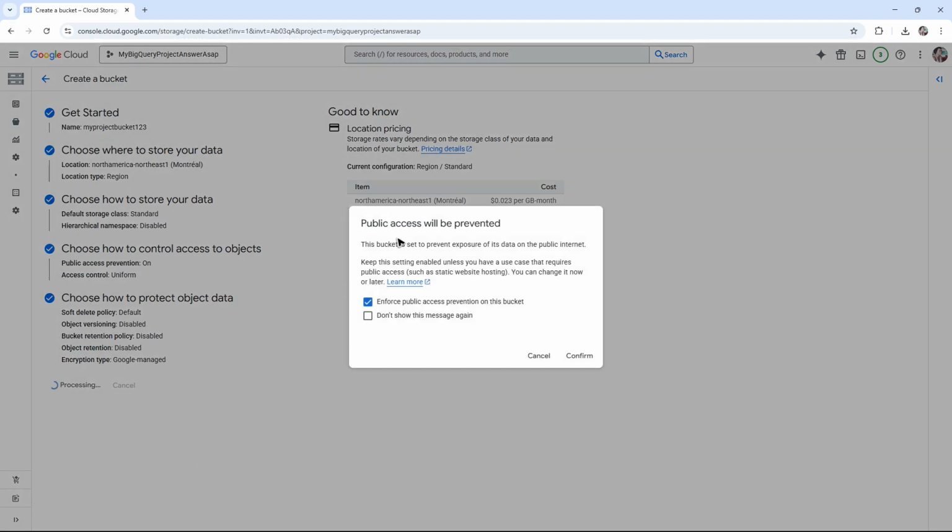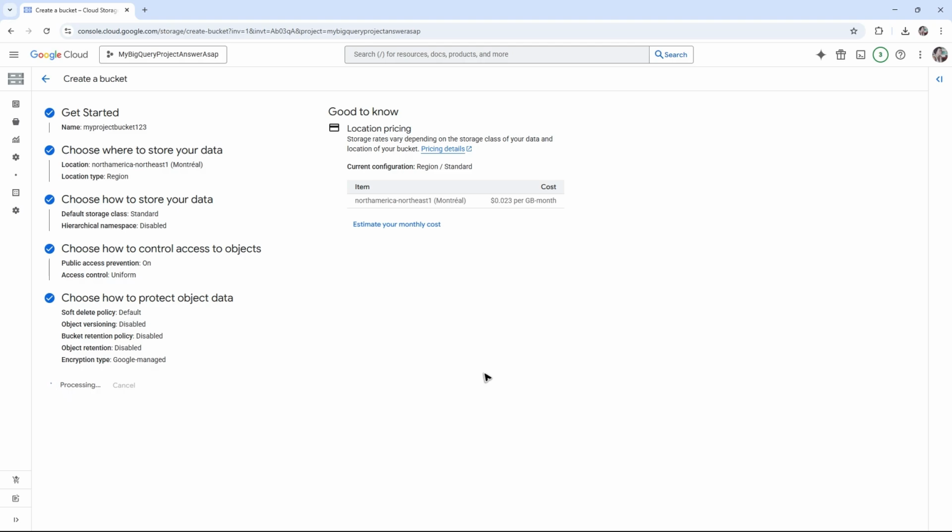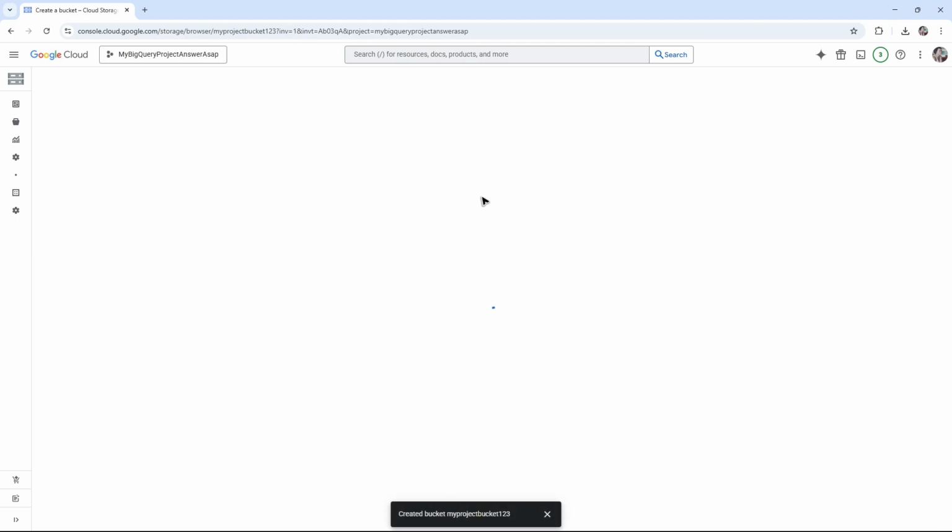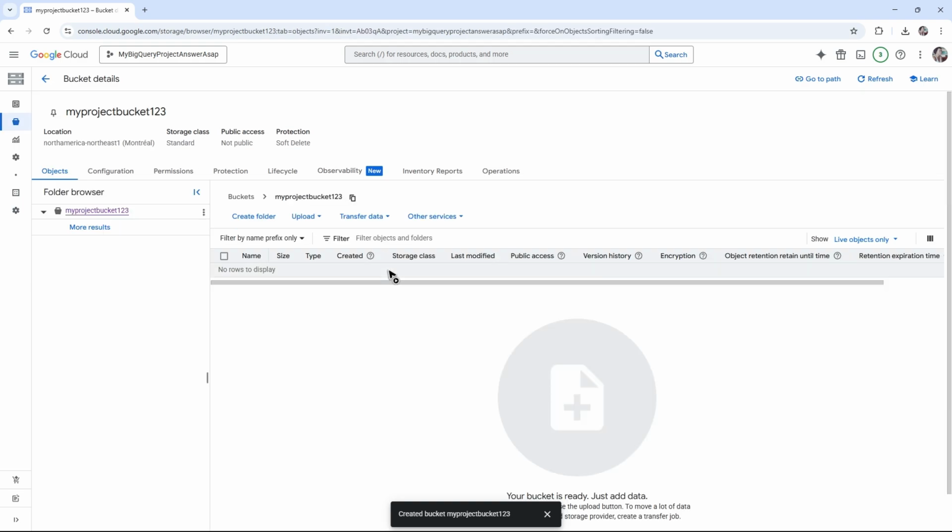It says here public access will be prevented. If you want this one, just go ahead and make sure that enforce public access prevention is ticked. Okay, hit confirm. Wait for it to finish. As you can see here, the site will reload. And here you have your bucket.